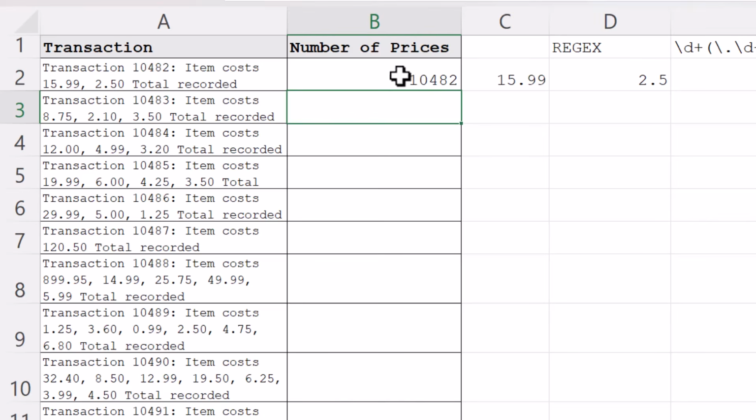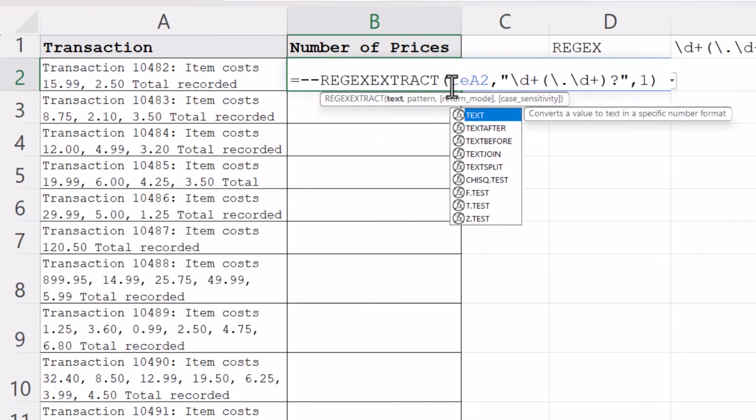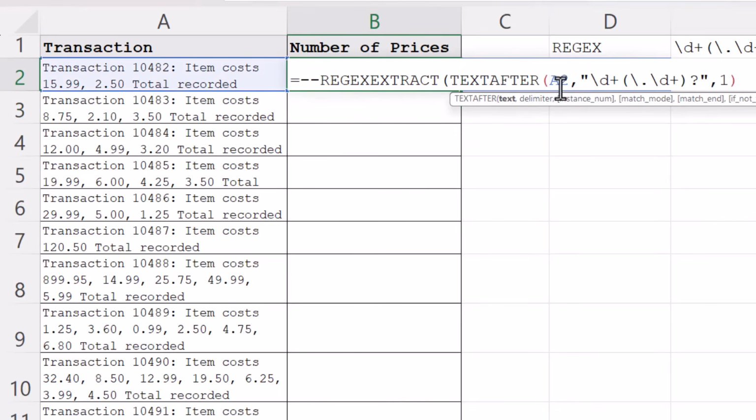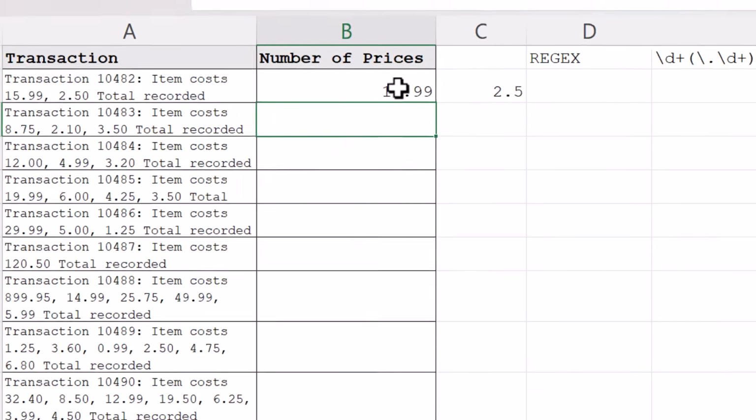Now I want to exclude the transaction number, so basically I only want to count numbers after this colon. So to do that I can use text after. So text after in cell A2, and the delimiter is the colon. So then I close the bracket for text after, press enter. You can see it only returns two of those numbers.